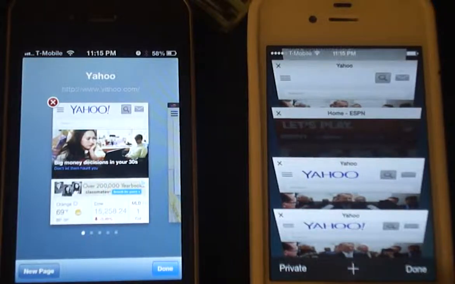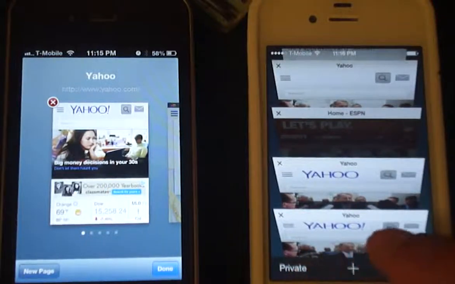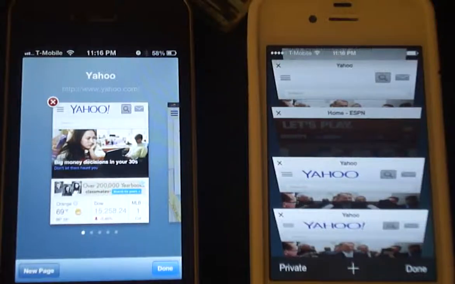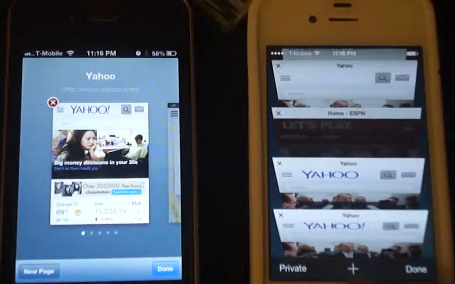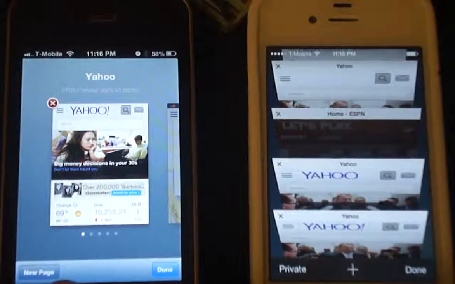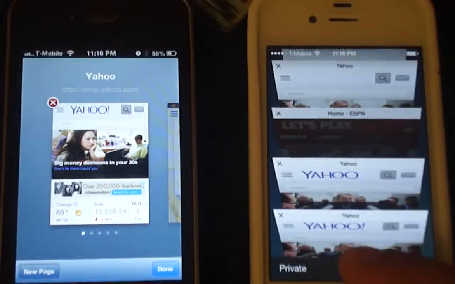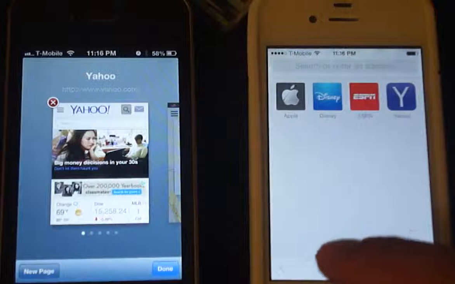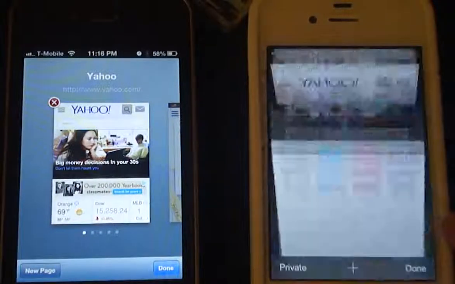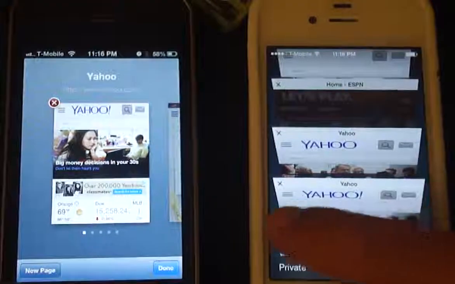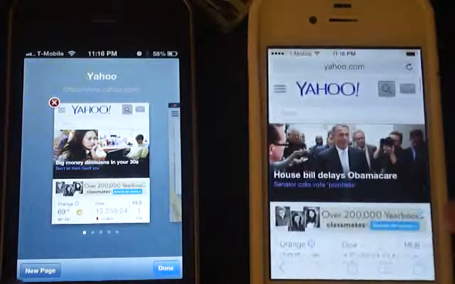A new feature is private browsing. So if you click on private, you can get a private tab where it doesn't save your cookie history. And then the plus over here is indicating new page button. See, there's a new page over here in the old version. Now the plus is just to do that. And then if you don't want to do anything, you can always just click done.